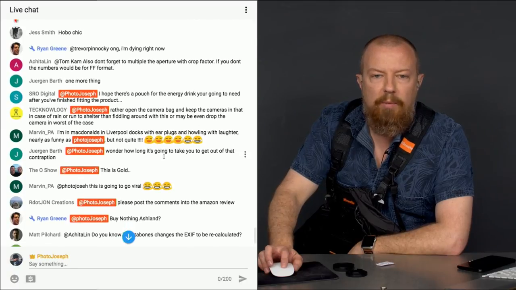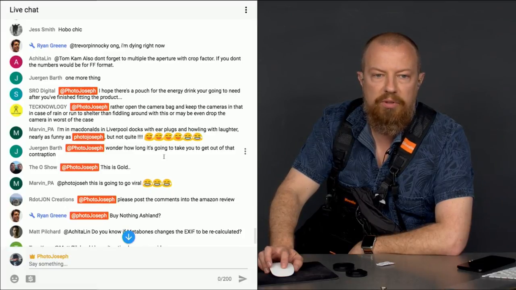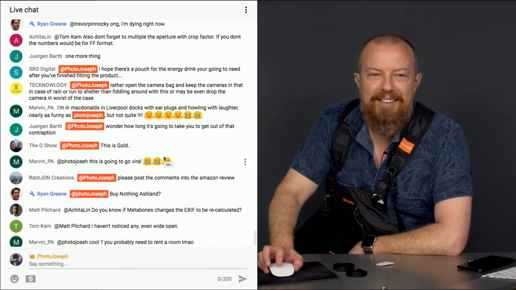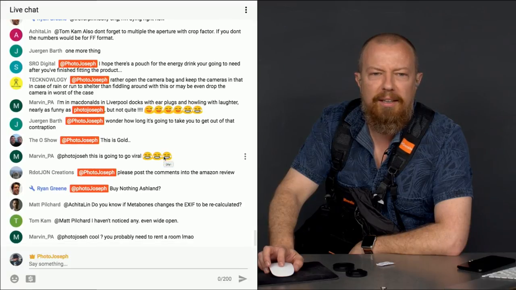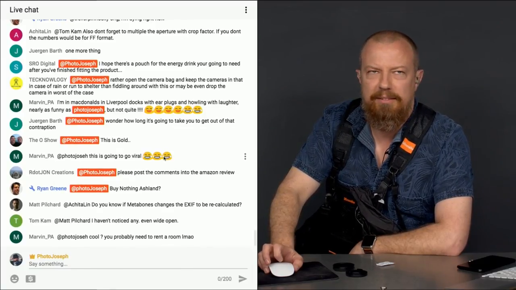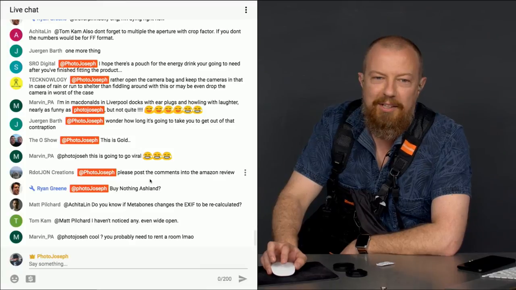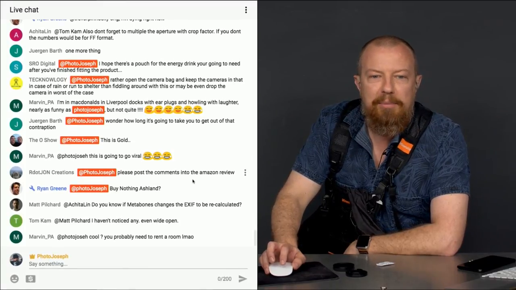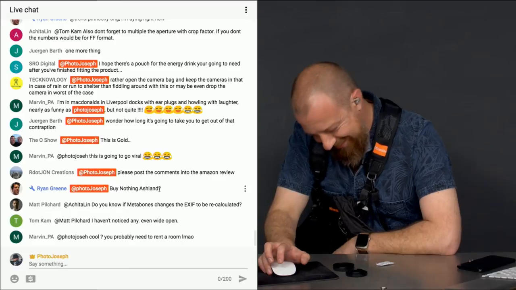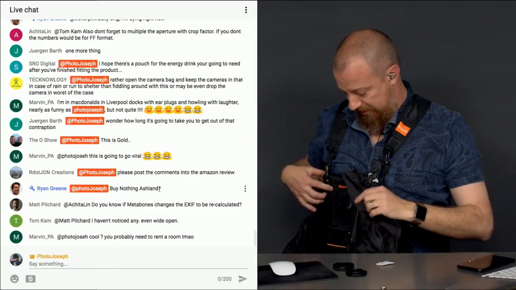Technology says, rather open the camera bag and keep the cameras in that in case of rain or run to shelter than fiddling around with this or maybe even drop the camera in the worst case. Yeah, I agree. Marvin says, I'm in McDonald's in Liverpool Docks with earplugs and howling with laughter. Nearly as funny as PhotoJoseph, but not quite. Which part is nearly as funny as me? I don't know. That's okay. I'll take it as a compliment. If you're not laughing at me, you're laughing with me. Strike that, reverse it. Jürgen says, wonder how long it's going to take you to get out of that contraption, right? The Osho says, this is gold. Why, thank you. I'm going to go viral. Yeah, as if. Please post the comments in the Amazon review. Oh, I will. Buy Nothing Ashland is a local Facebook group where you can give things away. No, that's okay. Thanks. All right, guys, that was highly entertaining.